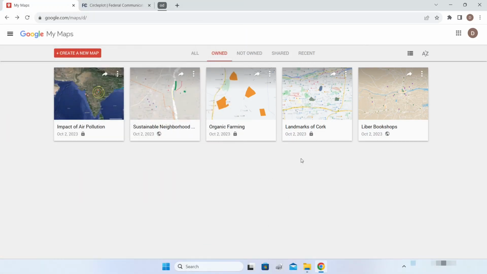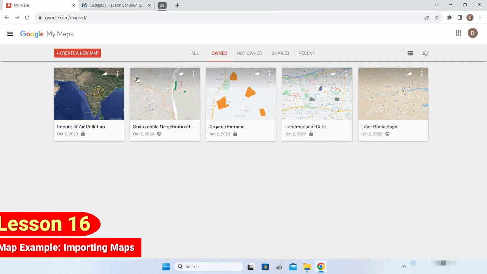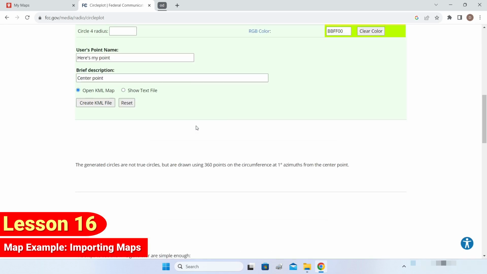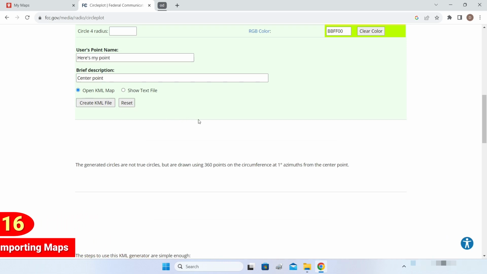So let me now show you some other ways in which we can import data. You will recall in the last example, we had used an online tool called Circleplot to create our own KML or keyhole markup language file. But there are quite a few organizations across the world who run open data portals and who share KML files with you. So you don't need to create your own. You can actually get quite a few KML files completely free.